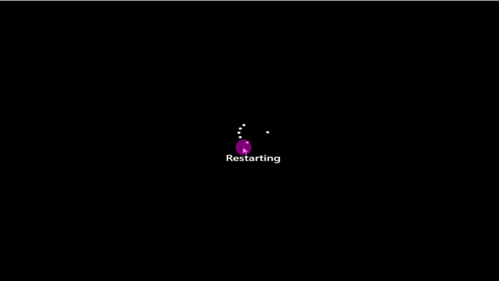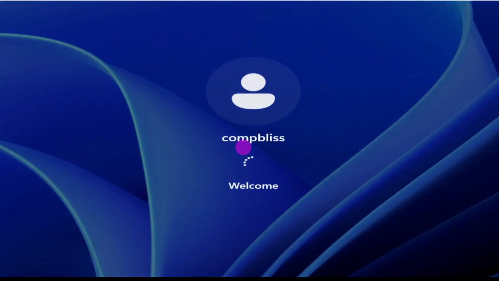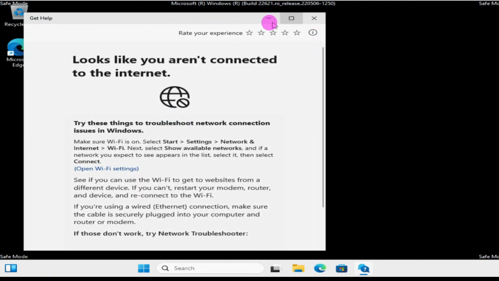And then when the computer restarts, it is going to restart in safe mode. So the computer is booting. After booting, it is going to start in safe mode. Okay, you can see it is booting up. So now our computer is in safe mode. That's saying looks like you aren't connected to the internet. Yes, because I did not connect to the internet.